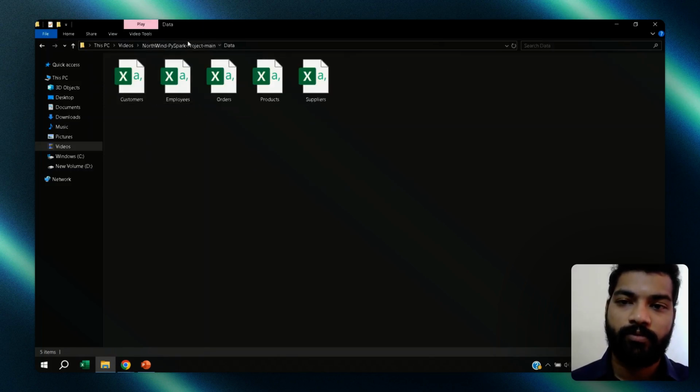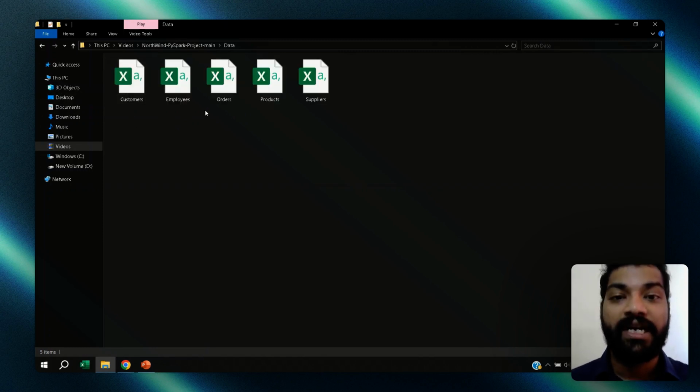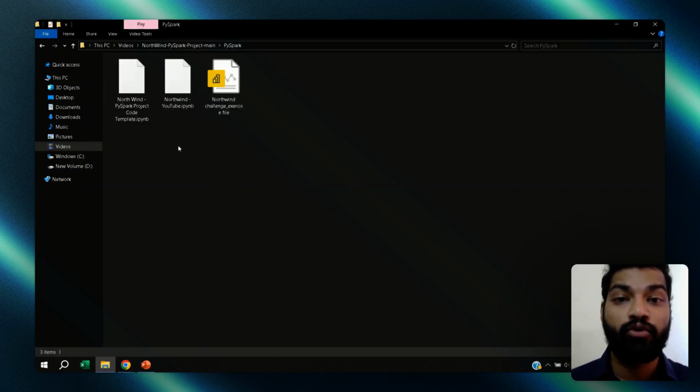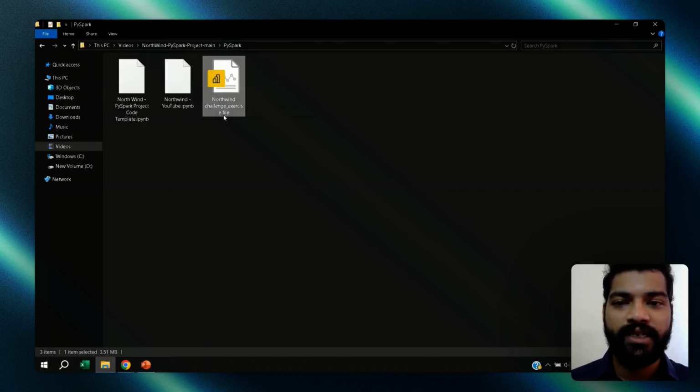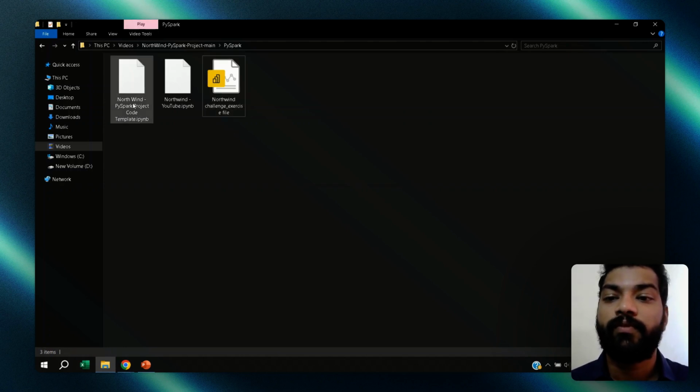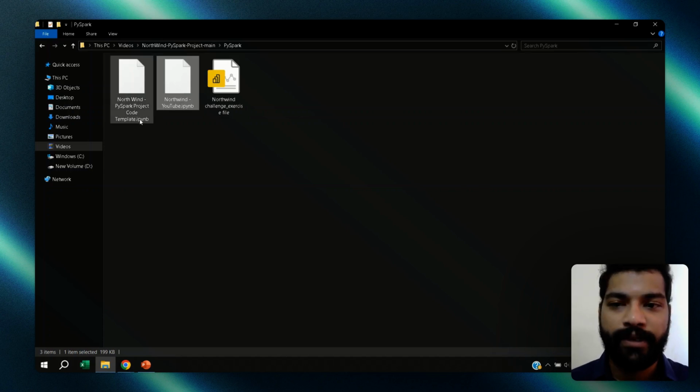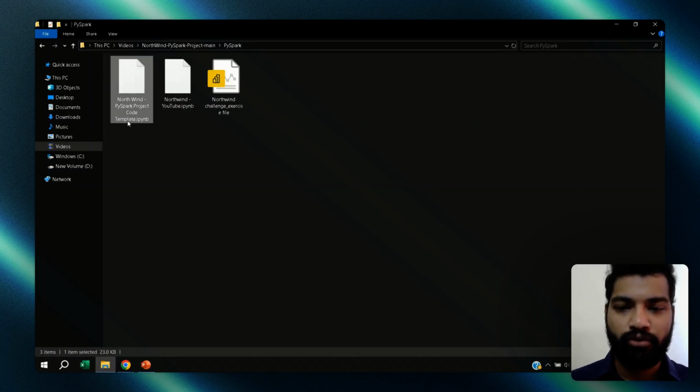If you go to data, these are the 5 tables we'll be using in this project. If you go to code template, this is the Power BI file she provided. We won't be using it. I just kept it for your reference. These two IPython notebooks we'll be using. This is my solution, and this is a code template I provided for you to solve.